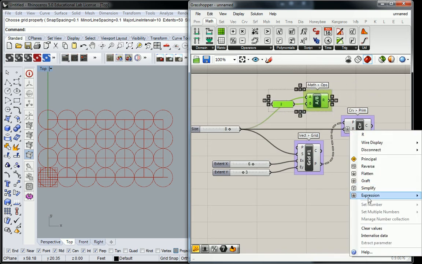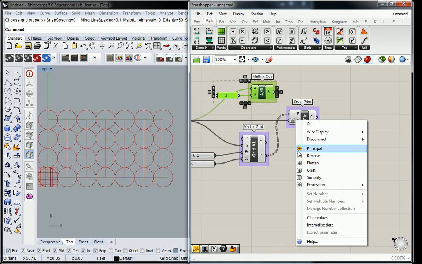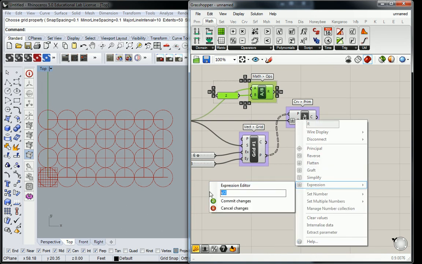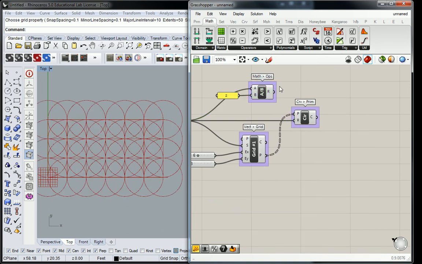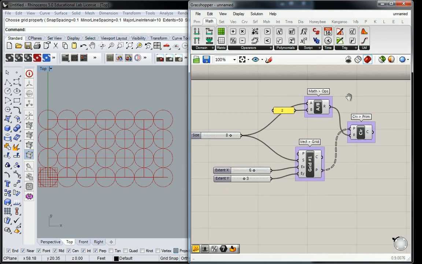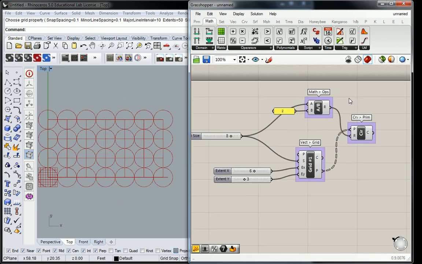Let me right click and turn that off. Put this back on. Okay, so this way you can just very easily track what it is I'm doing. All right.